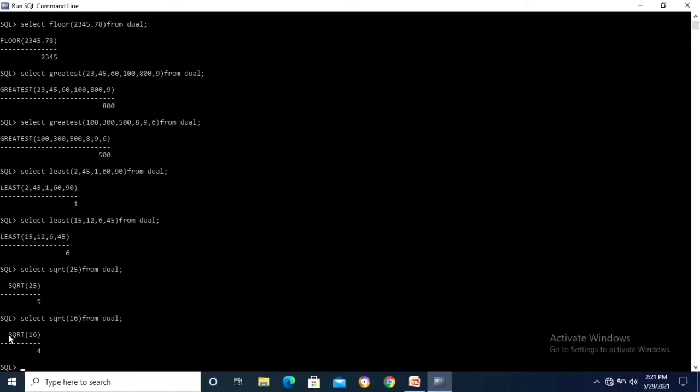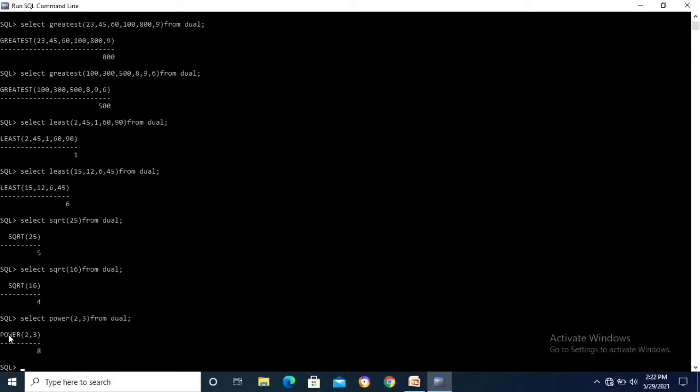Next function is power function. The command is select power of 2, 3 from dual. Press enter key. This is the output. Power function is used to display the m power n value. That means 2 power 3. 2 power 3 means 2 into 2 into 2. 2 2s are 4, 4 2s are 8. So 8 is the output.